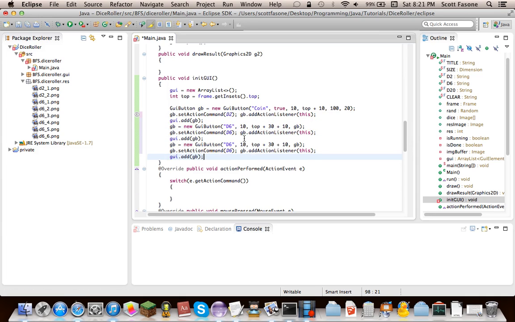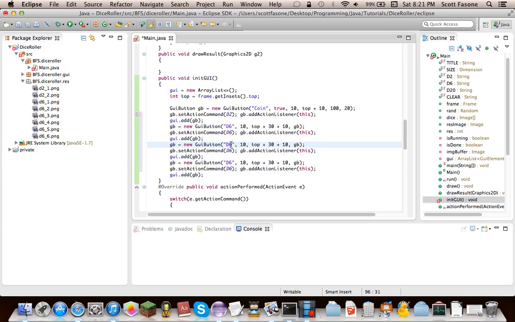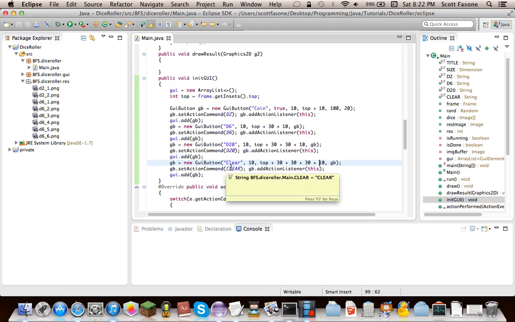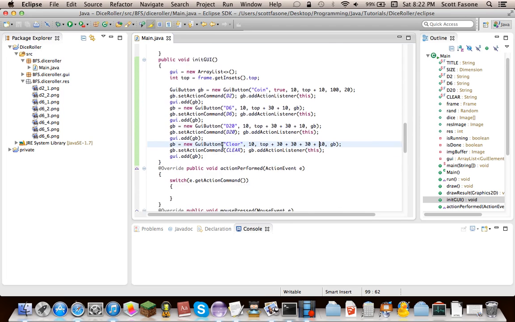And we'll just add another one now. So we'll label this one D20, and it'll be top plus another 30 for the previous button again. And then this one will be clear, and of course this will be the clear action command, and it'll be plus 30 plus 30 plus the 10 to accommodate all the different buttons. So that'll be our GUI.